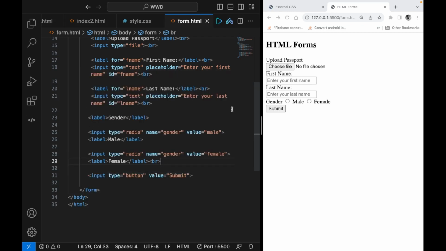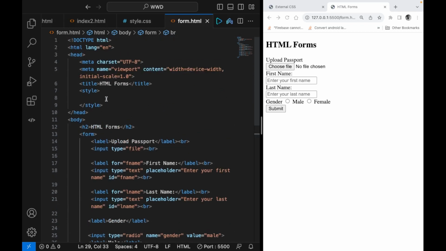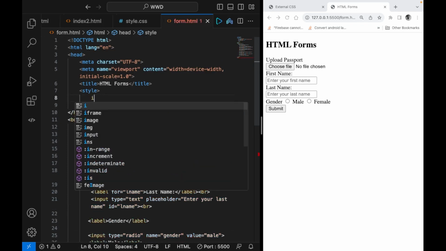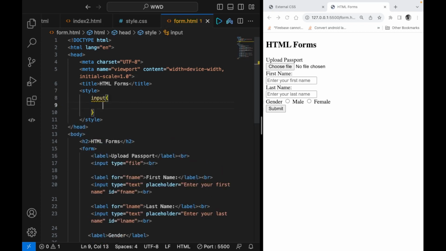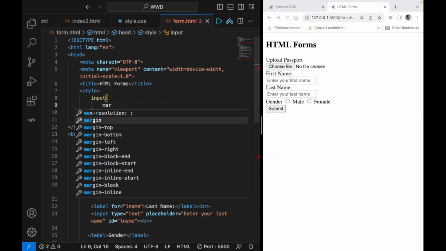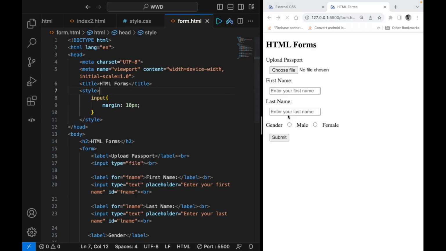And one more thing, we're going to add margin, so you click input, so that you're selecting all the input elements, and you give it a margin of 10px. So that would help to space this. So you see it's looking much better now.